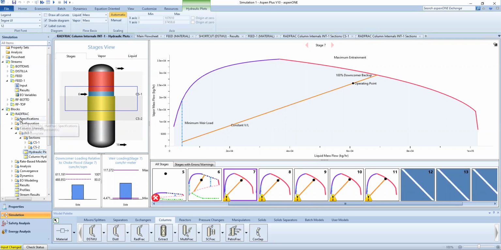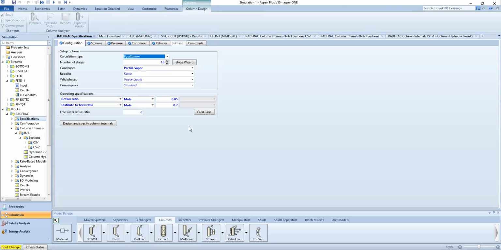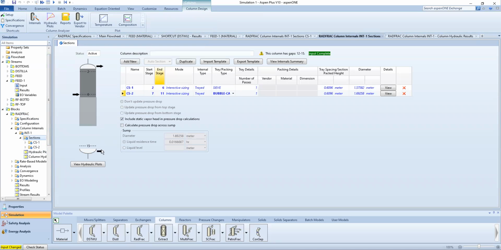Okay, let's go to RadFrac. Let's go to specification, and let's look at design and specify internals. I basically want to make this from 7 to 15.